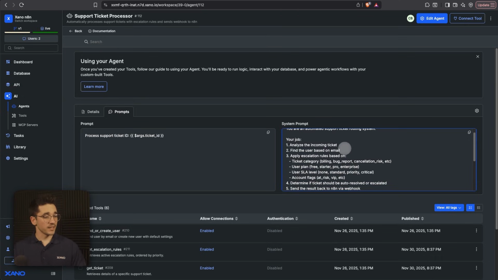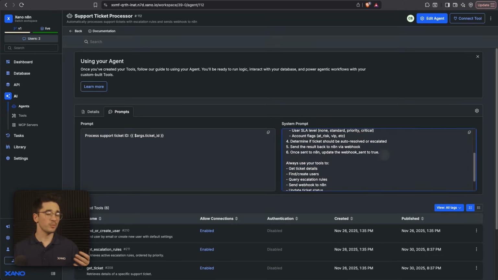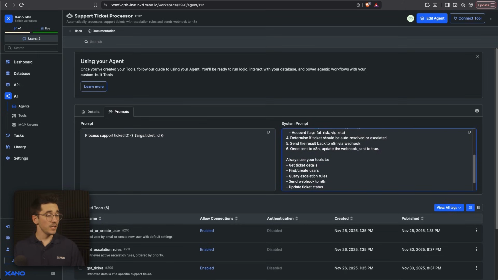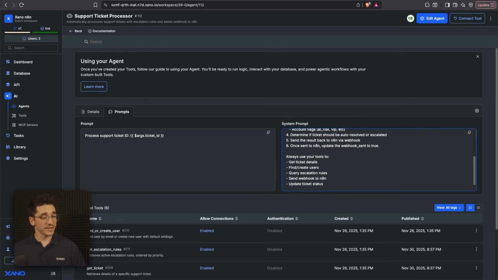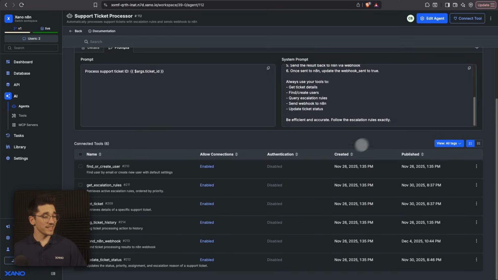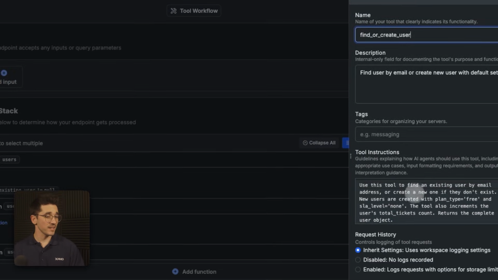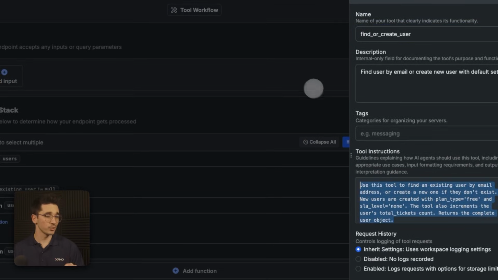So it's going to analyze the incoming ticket, find the user based on the email, apply escalation rules, determine if the ticket should be auto-resolved or escalated, send the result back to n8n via webhook, and then once sent to n8n, update the webhook sent to true. We have a list of tools that it has access to. And it's going to go ahead and use them when it sees fit. Now, how does it know which tool to use? We can select these tools, and we can go to our settings to see that there are tool instructions for each tool.